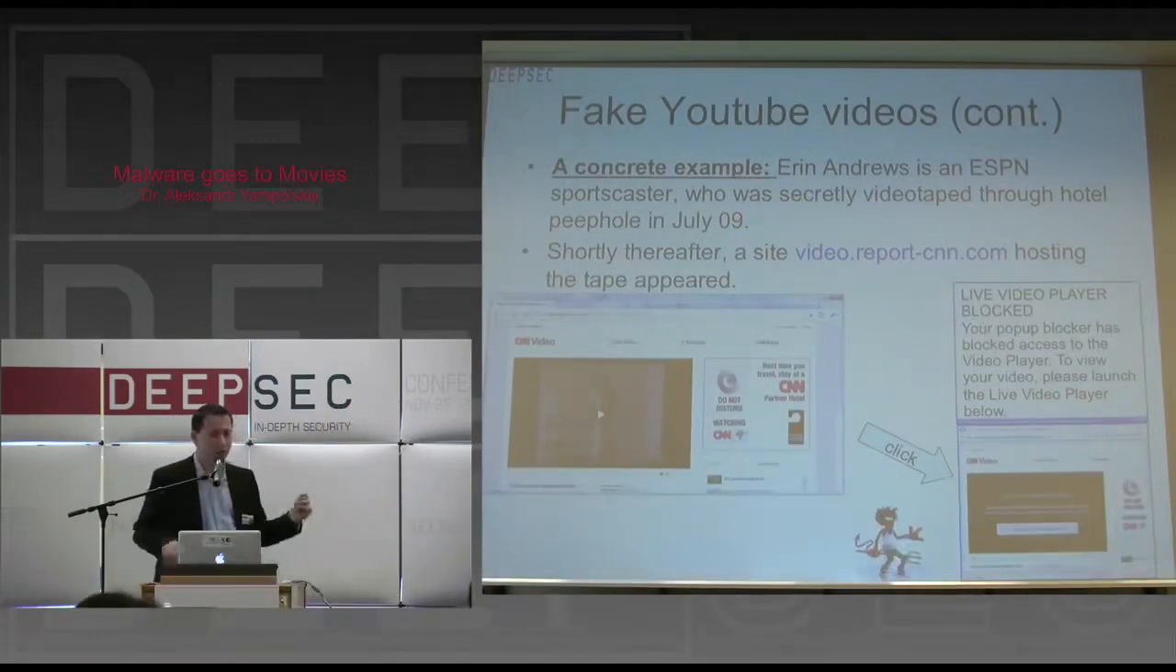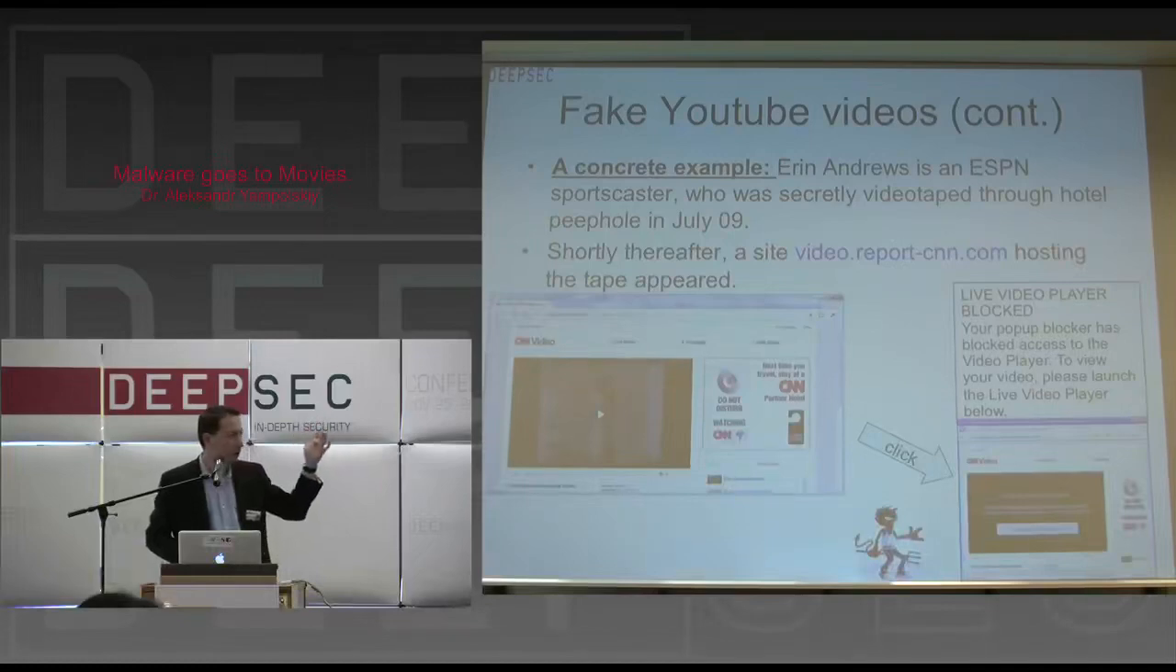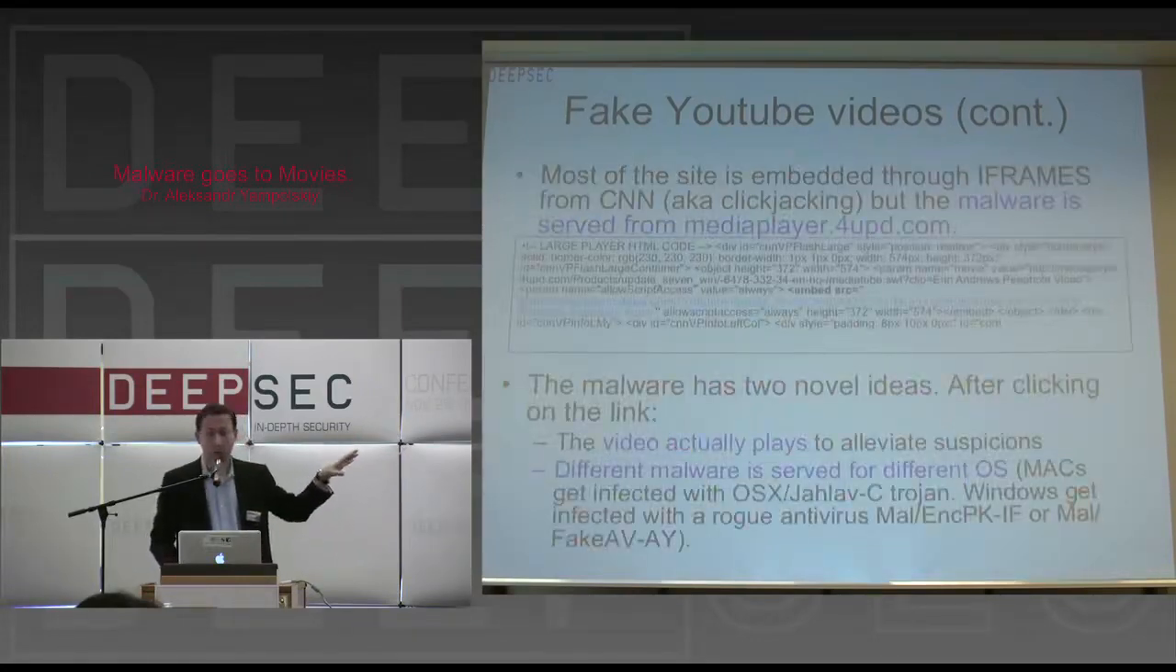The site is video.report-cnn.com. And you click on a video and you get a message right there on the bottom which says live video player blocked, that your pop-up blocker blocked access to the video player. Click here to enable the pop-up. And there were a lot of interesting things about this particular example. It did some novel things.